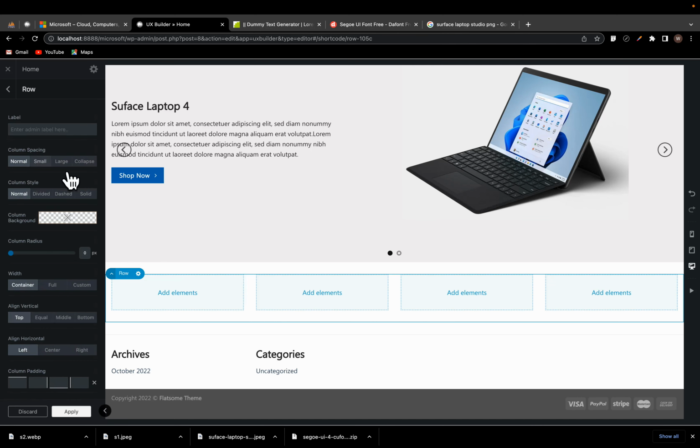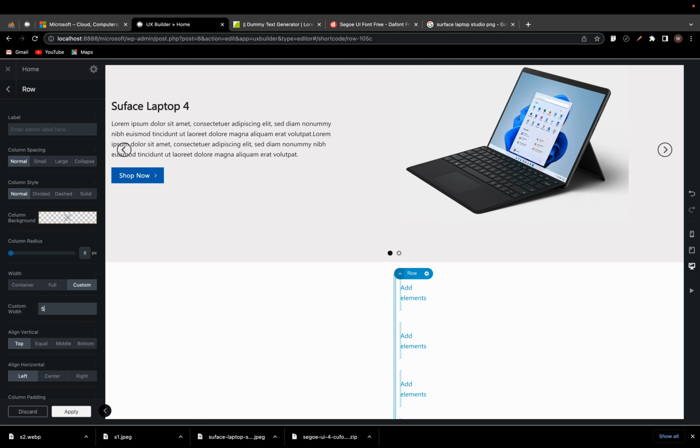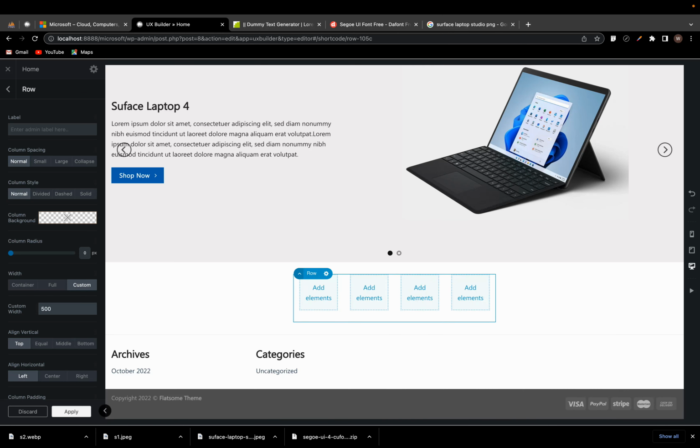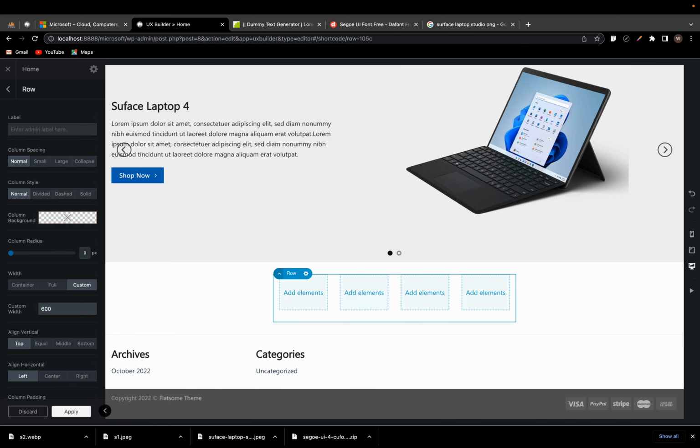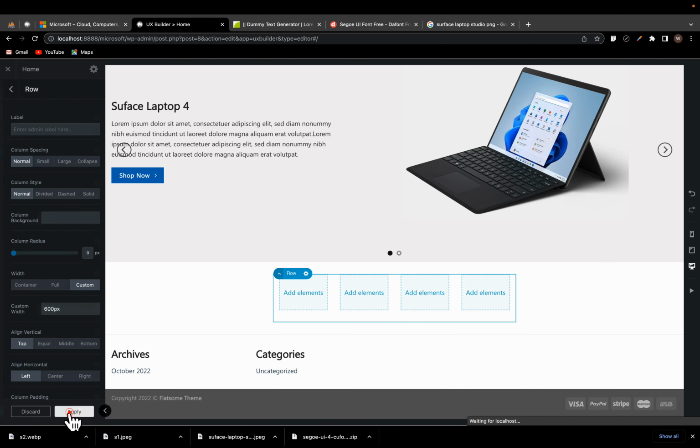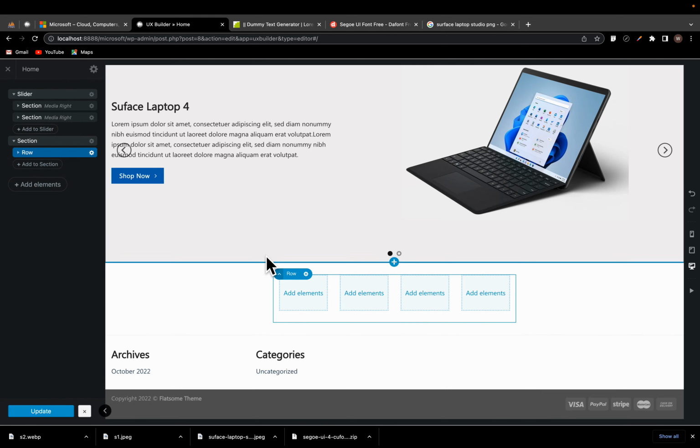And then what I'll simply do is change the width of this row. As we can see over here, it's set to container. I'm going to change that to custom. It'll ask me the size. I'll put like 500 pixels. Let's put 550, or let's just put 600 pixels. Yeah, 600 pixels is okay, like that.